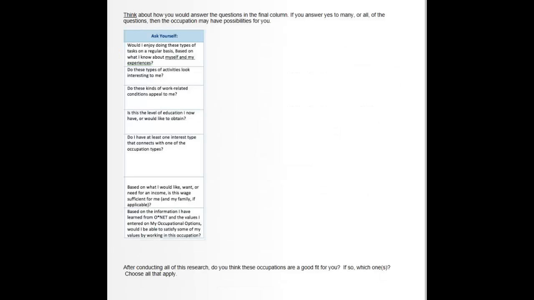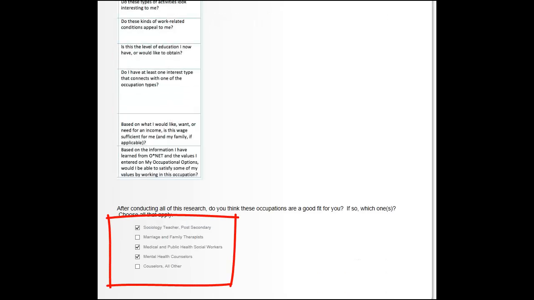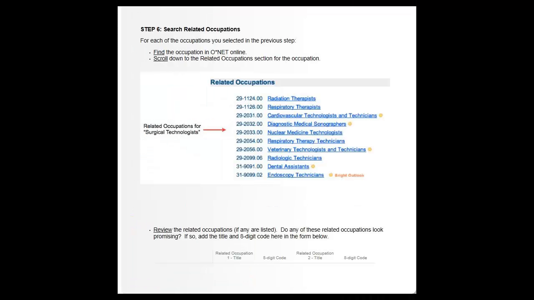Use the questions on the next page of the exercise to help you evaluate each of the 5 jobs you've researched. After doing your research, check the boxes of any of the occupations you think are a good fit for you. Now you'll do a similar search on some jobs related to your best fit occupations.